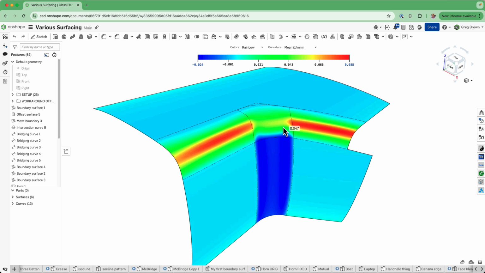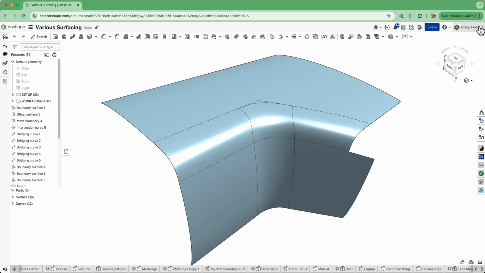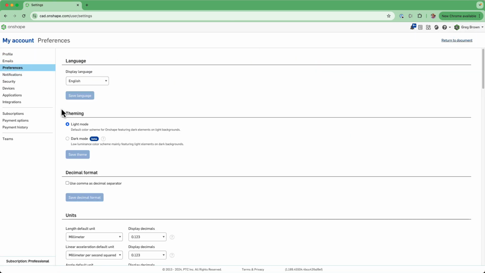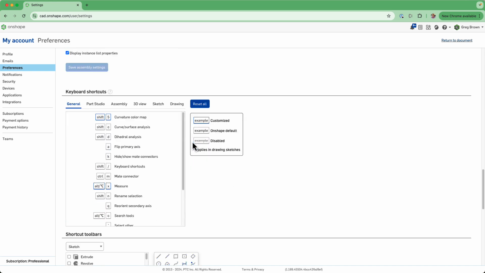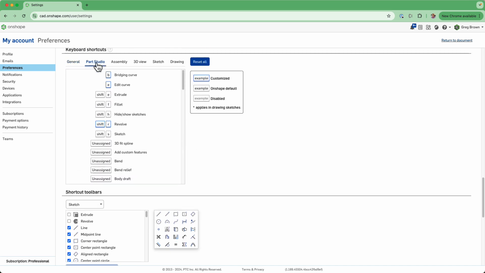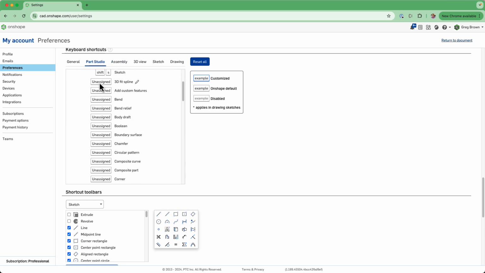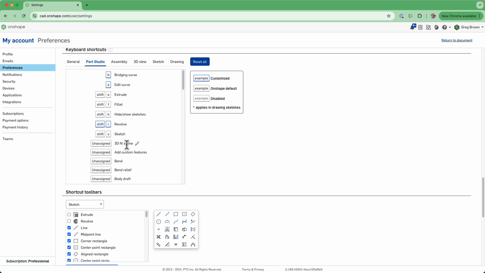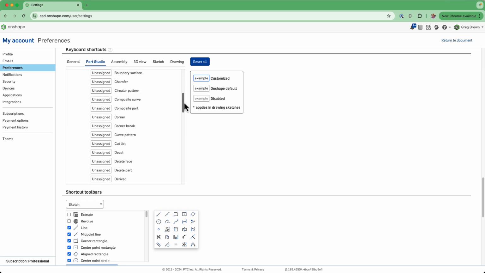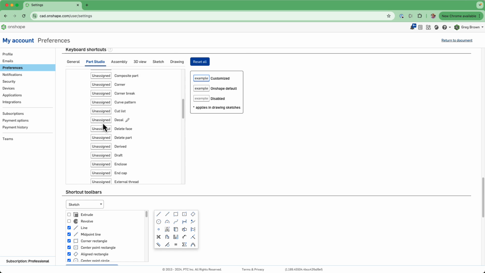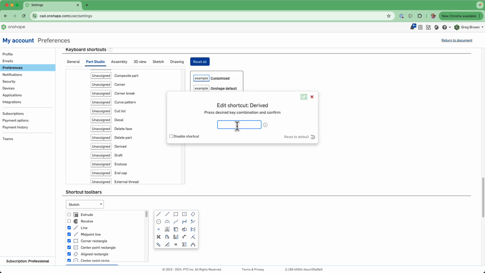And that is the ability to go to your My Account preferences and have a look down at the keyboard shortcuts. Now, if you look at Part Studio or Assembly or any of the areas, you'll see there's a large number of things unassigned. And what we've done is we've created the ability to assign whatever you like to any of these unassigned features or tools, right? So if you really want a keyboard shortcut for decals or derived feature, then you can, right? You just go in there and create a shortcut.